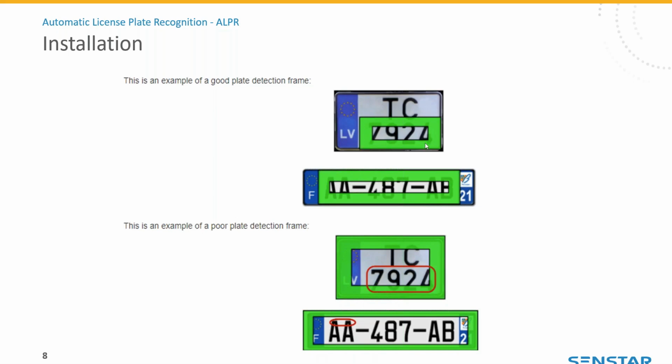If that's how you've deployed this and you've marked it, you're going to be very successful. If you're trying to wrap the entire plate and you're not wrapping just the characters like the examples on the bottom show, you're going to miss all of your plate detection.